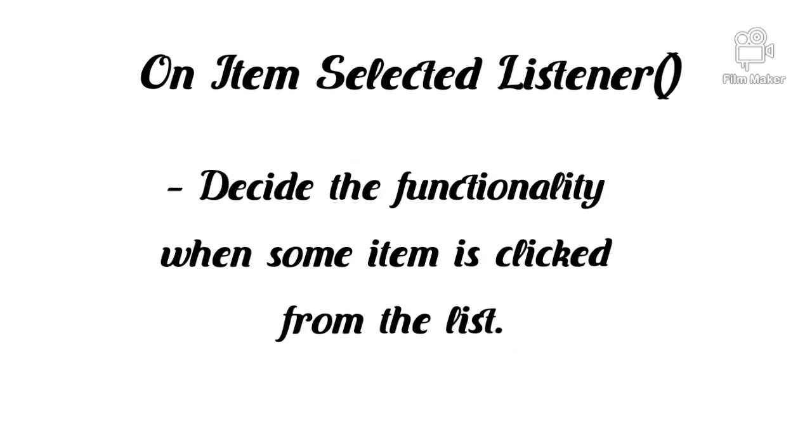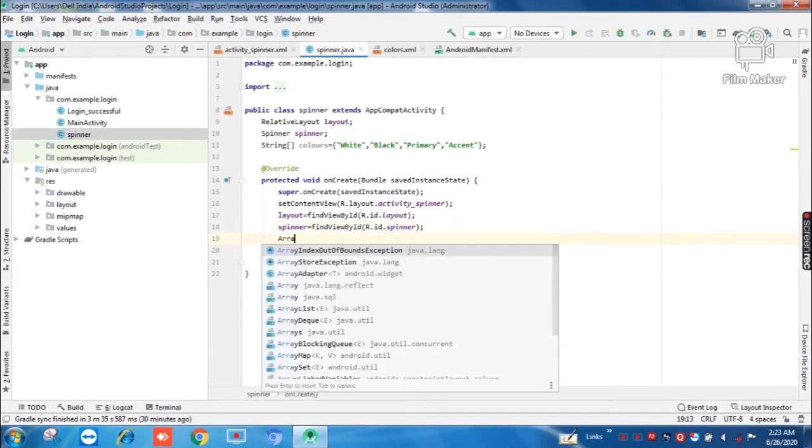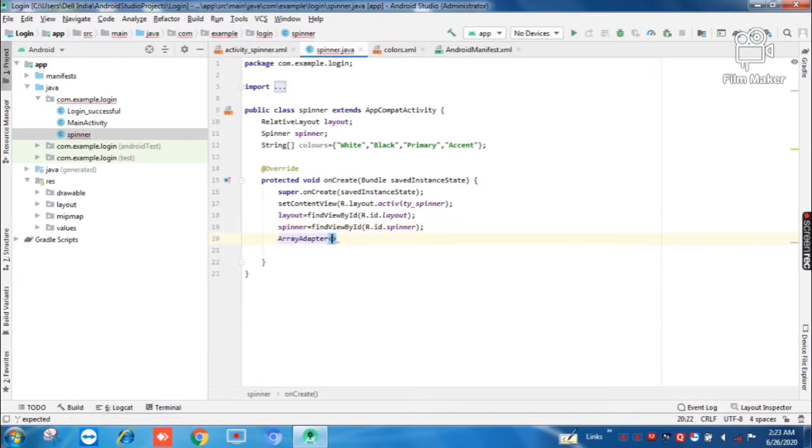Talking about the onItemSelectedListener method of the adapter, this is used to perform some action when some item in the list is selected. So let's now create it. In the onCreate method, let's create an array adapter. Array adapter of type string. Name it array adapter equal to new array adapter, again of type string. Pass the context as first parameter, this.